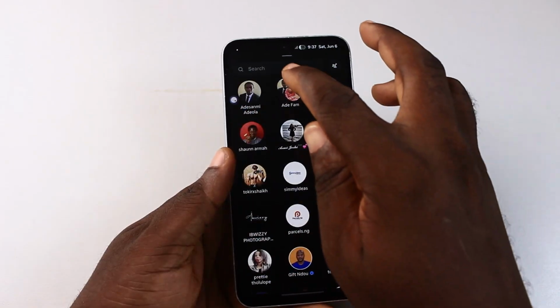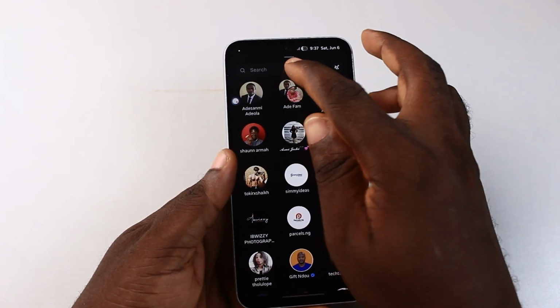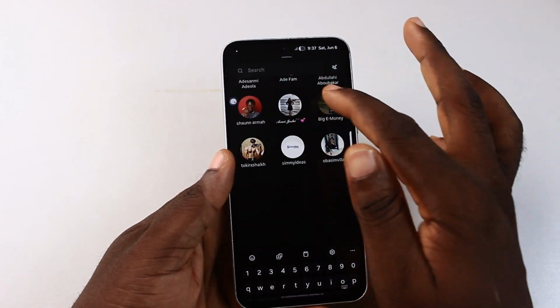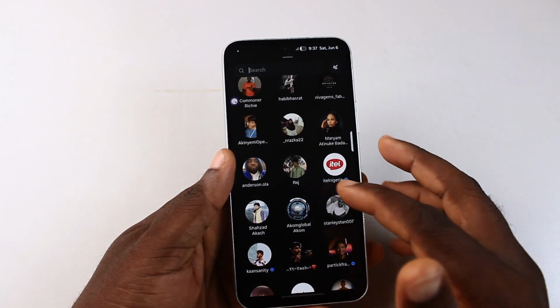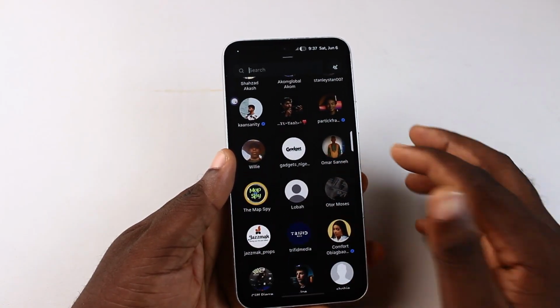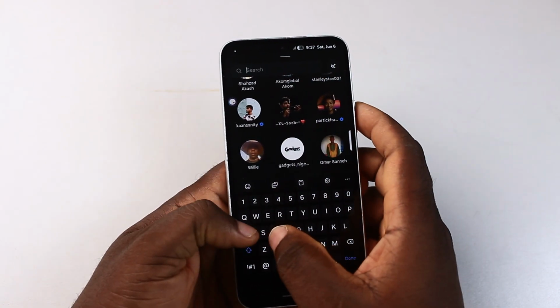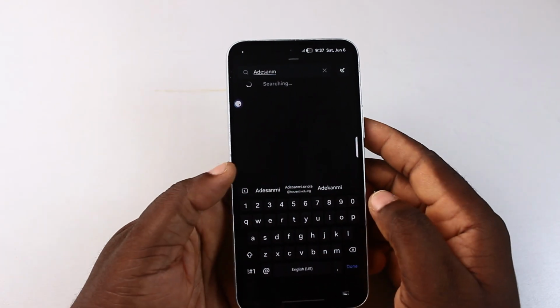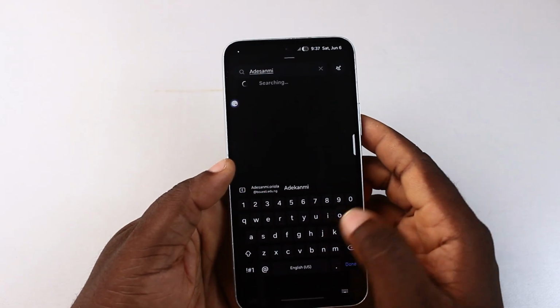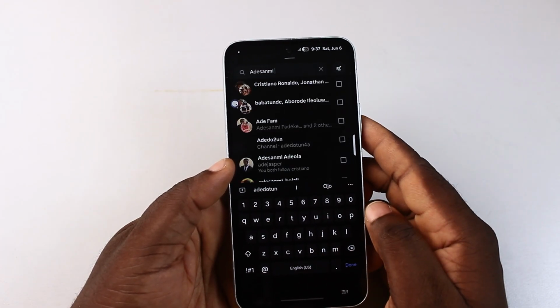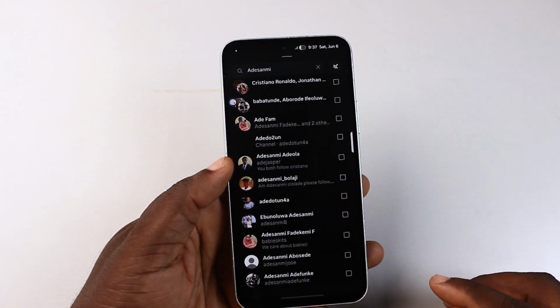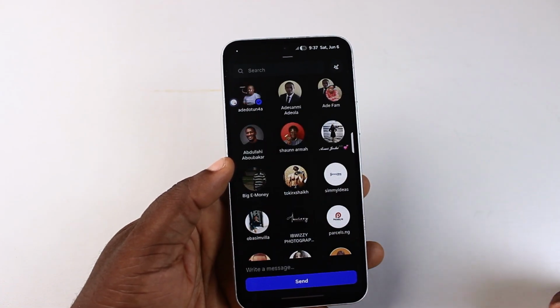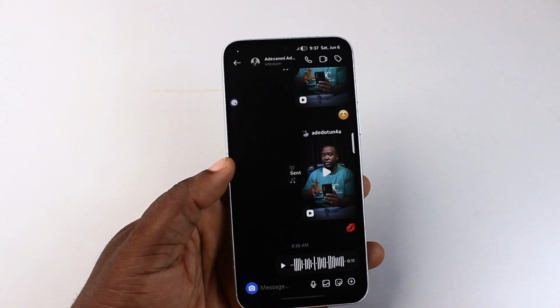So, you can come here as well, search for the name of the user, or select a random user or the person you want to send the voice message to. So, let's say you have someone in mind. Just come here and search for the person's name. So once the name pops up, come here and select the person. And then click on send.